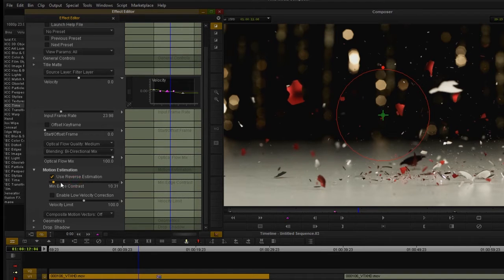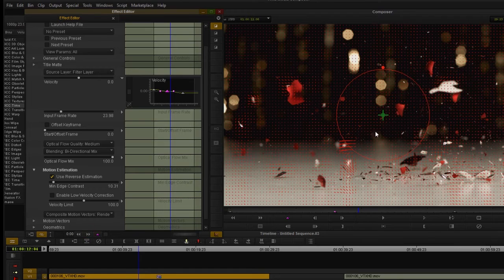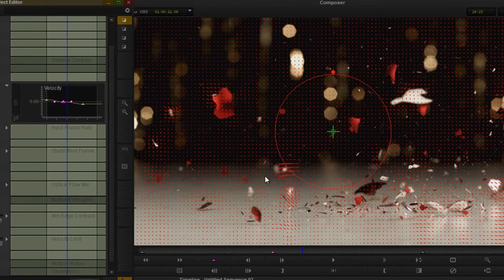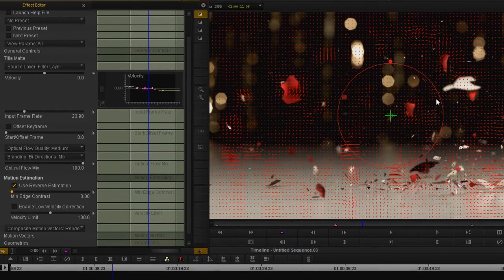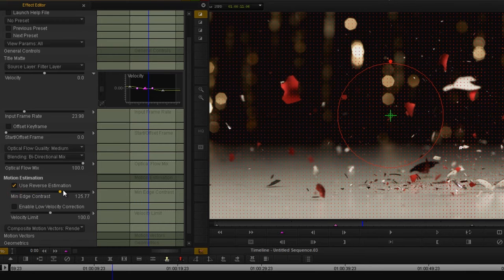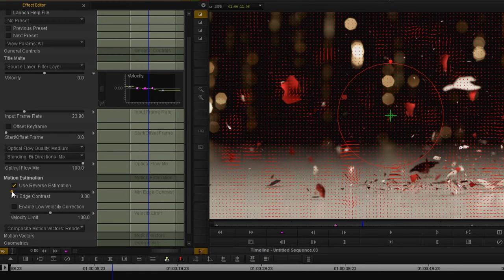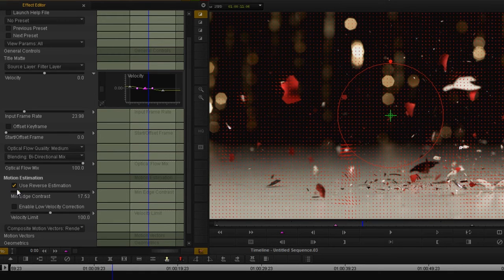And if you want to see exactly what the filter is doing, change the composite motion vectors to render, and this will show you with red lines what the filter thinks is moving. So again, if I turn down the minimum edge contrast, it thinks more of it's moving. If I increase this, it ignores more of the image. So these are all ways you can fine-tune your result and eliminate artifacts.